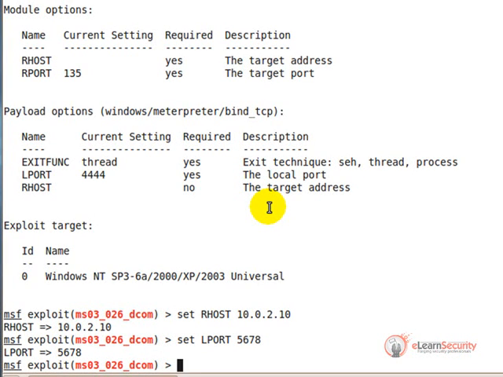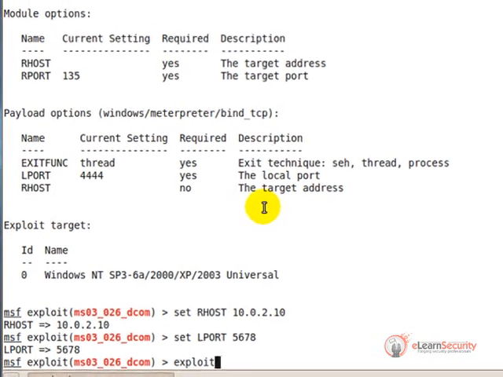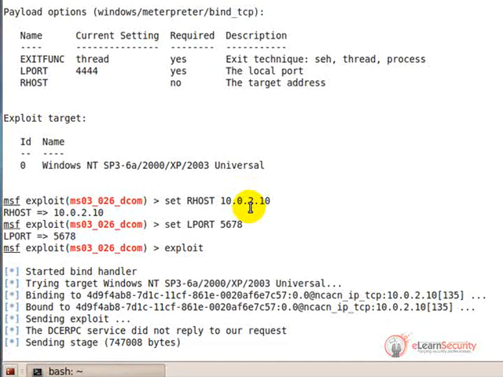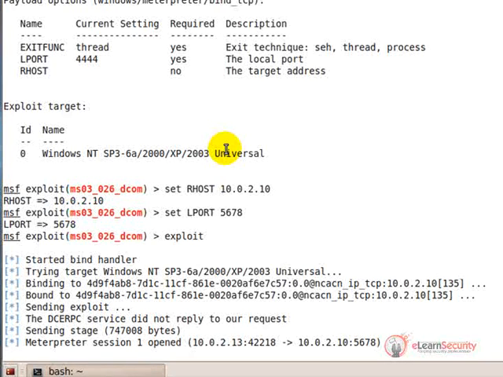Now that we've got those typed in, we can actually commence with our exploit. So at the command prompt at this point, we type in exploit, and it begins the exploitation process. Notice that it starts the bind handler. It starts communicating with the target. You see it's binding to the specific DCOM section. Once it's bound, it starts sending the exploit.